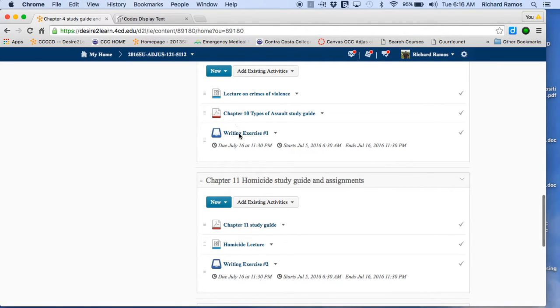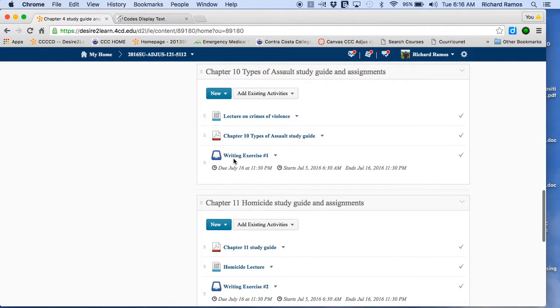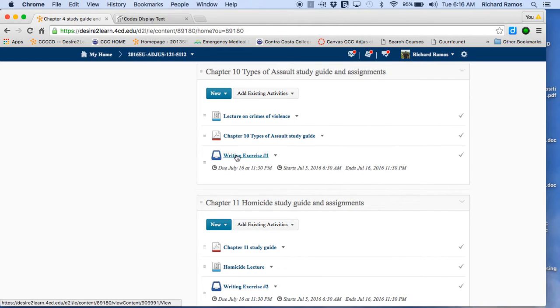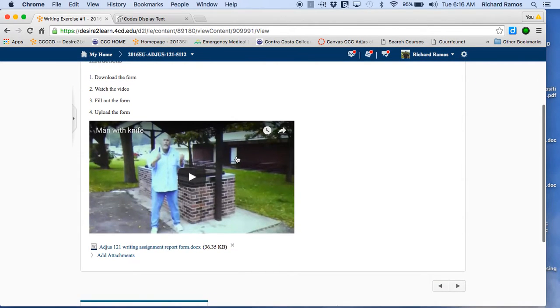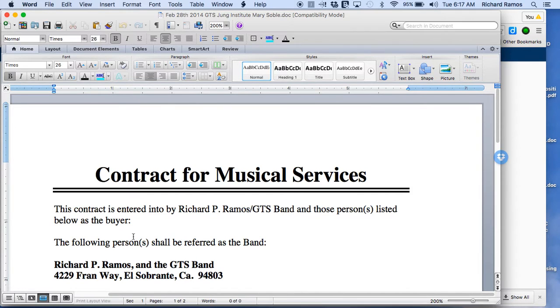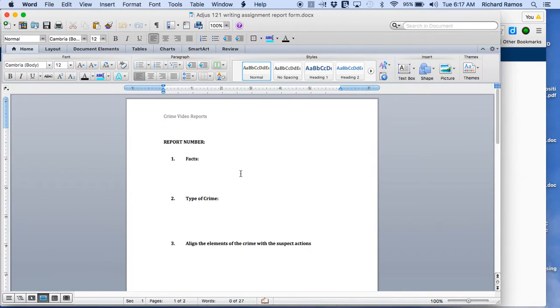So when you look at this, you'll see that the writing exercise will be a movie. And in the movie, you will have a form that you'll be completing. So let's see if we can get into this. So here you're watching a movie and you're going to have a form, and this is your writing assignment form. So let's open that up real quick. Wrong form open, but here we go.